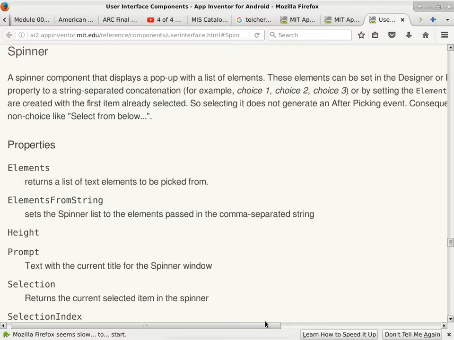A spinner normally does not take up a lot of screen space. It's just a little box. But when you click on it, it will expand. It's basically a drop-down box that allows you to select one of the options. So it's kind of like a list view, except it's usually tucked away and does not use up a lot of screen space. So from that perspective, it's not really that different.